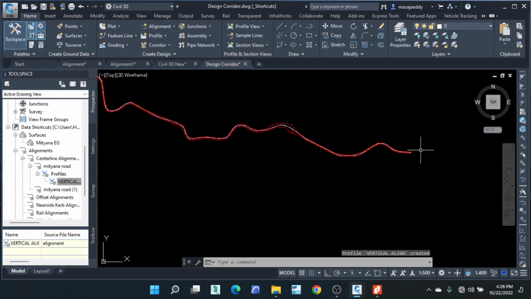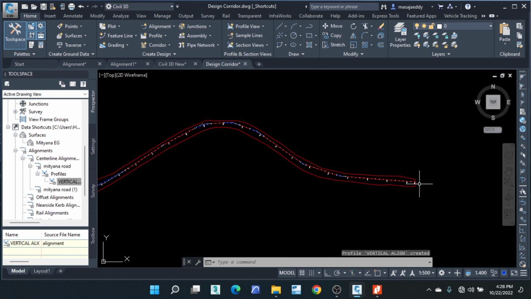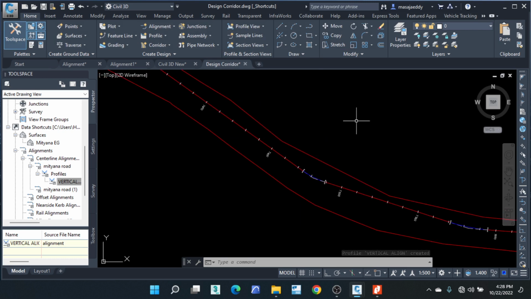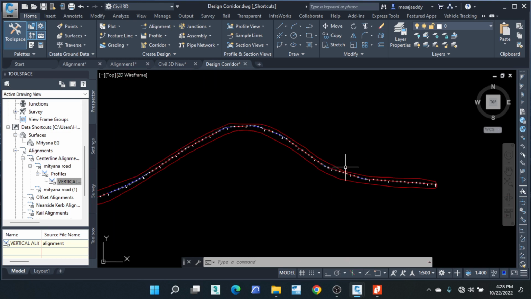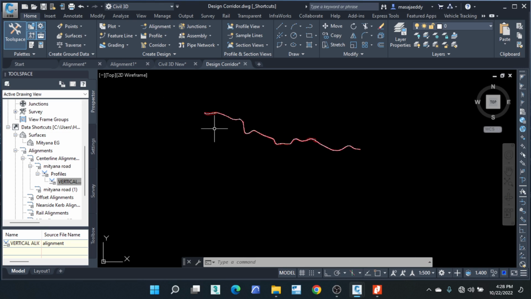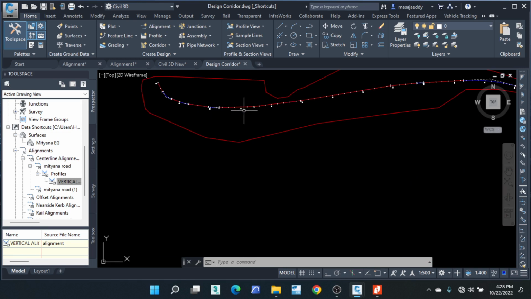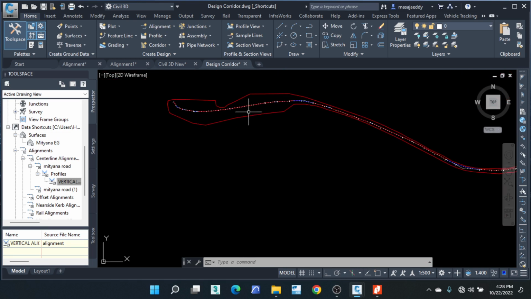Now you press OK. For styles, I think you can refer to the previous drawing which you worked in for alignment styles. So we have both our surface and alignment in this drawing.